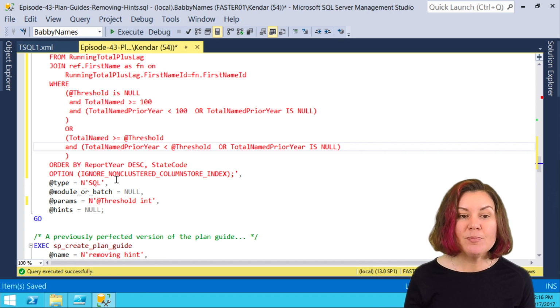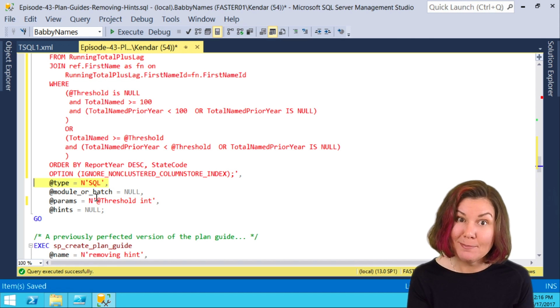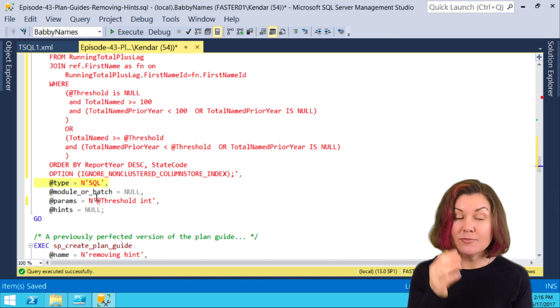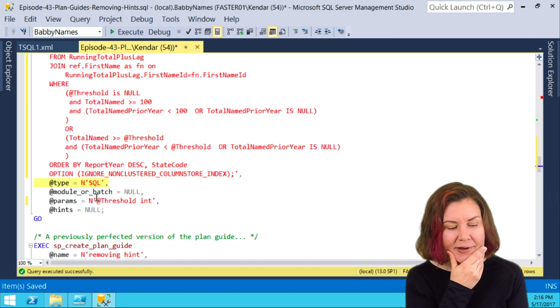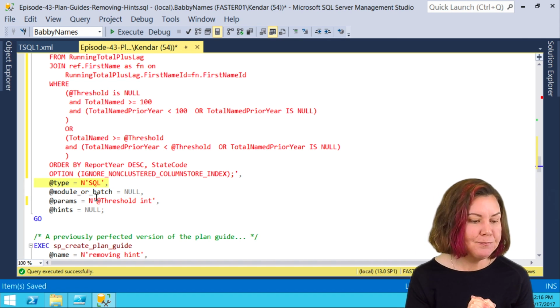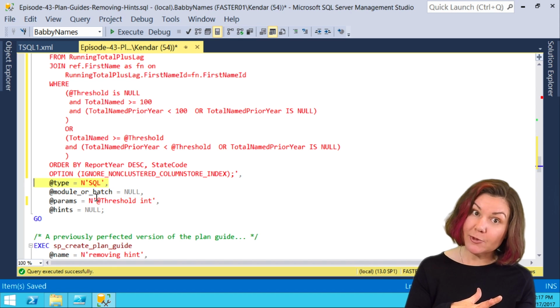My type for the plan guide: there are actually multiple types of plan guides you can make. This is just one of 3 types, the type I'm doing here. You could also do different types of plan guides that do things like force parameterization or use simple parameterization.